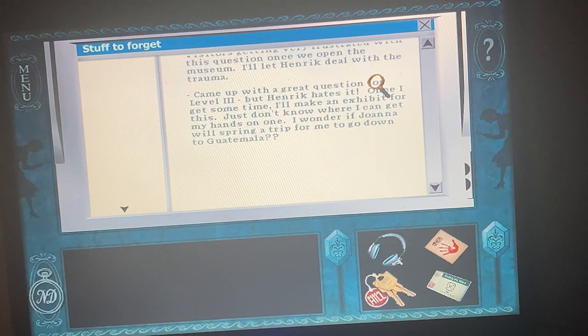Came up with a great question for level 3, but Henry Hake said, once I get some time, I'll make an exhibit for this. Just don't know where I can get my hands on one. I wonder if Joanna will spring a trip for me to go down to Guatemala.